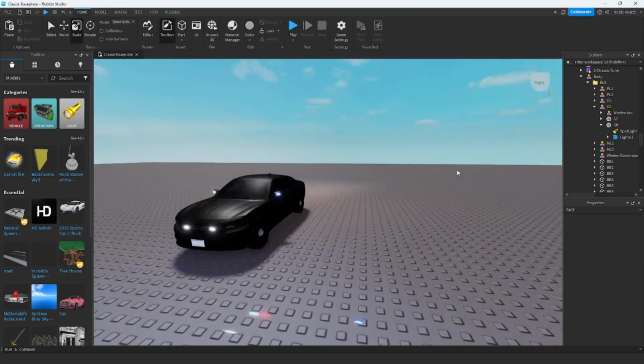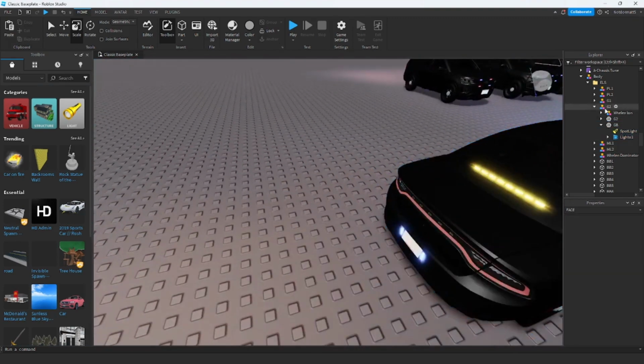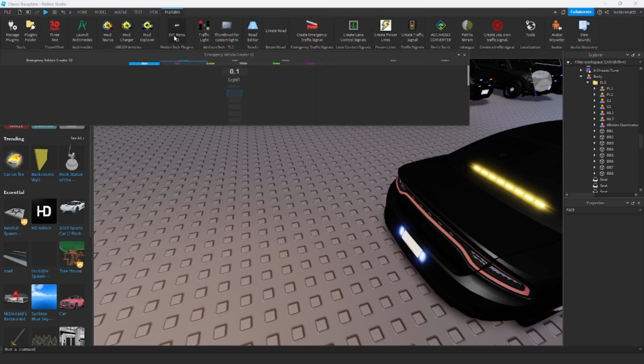Okay, now that you have all your lights done, now we can go into the EVC menu, as long as everything's labeled right. I mean, we're gonna go make sure everything's labeled right. Yep. And then wheel and dominator, blah, blah, blah. Okay. What are we going to do now? We're going to go into the EVC menu. This is where we start scripting our lights.